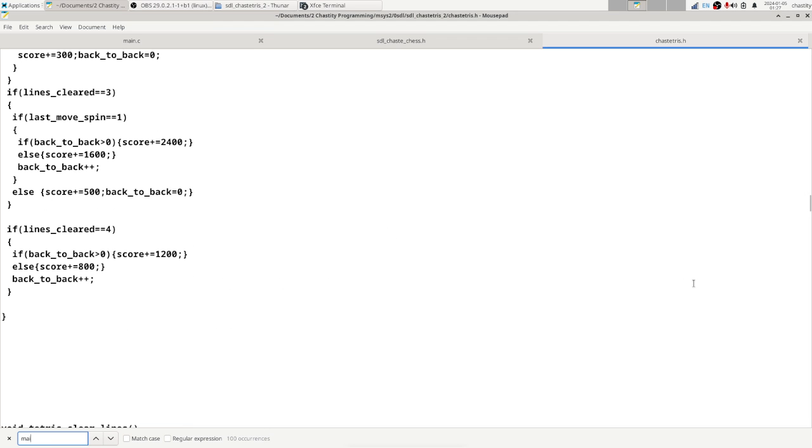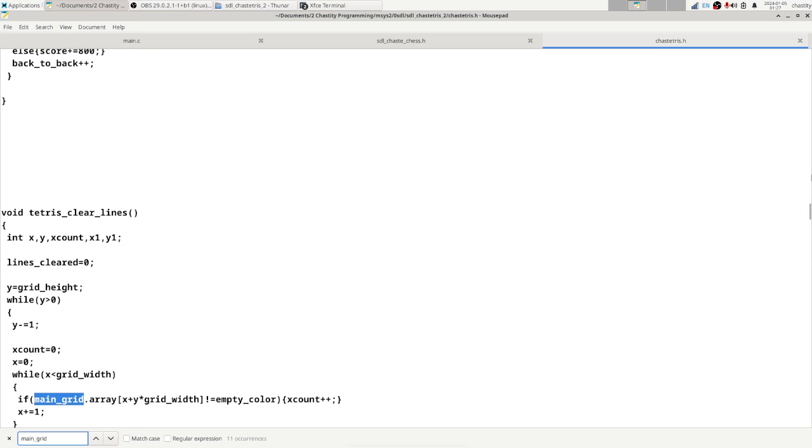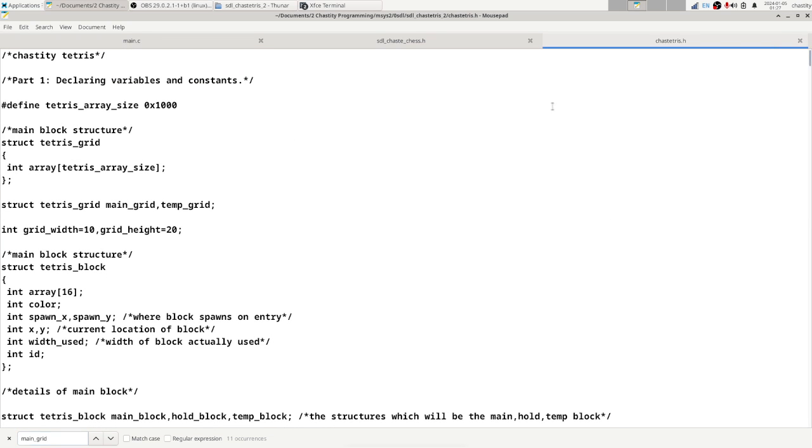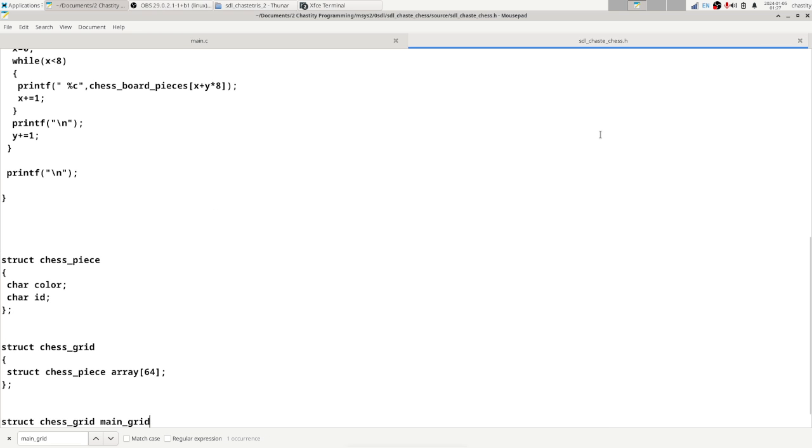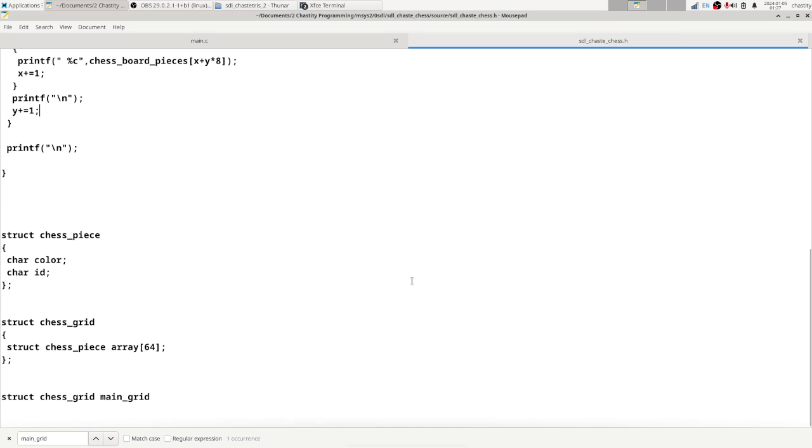I'm trying to do it consistent with how I did it here. Okay, so let's find the first occurrence of main grid. Let's go back to the very top of the file. Yeah, so there's main grid and temp grid. They both work. For right now, there's only going to be a main grid until I need to make a temp grid. But we're going to center everything around this basic assumption. So struct chess grid, main grid.